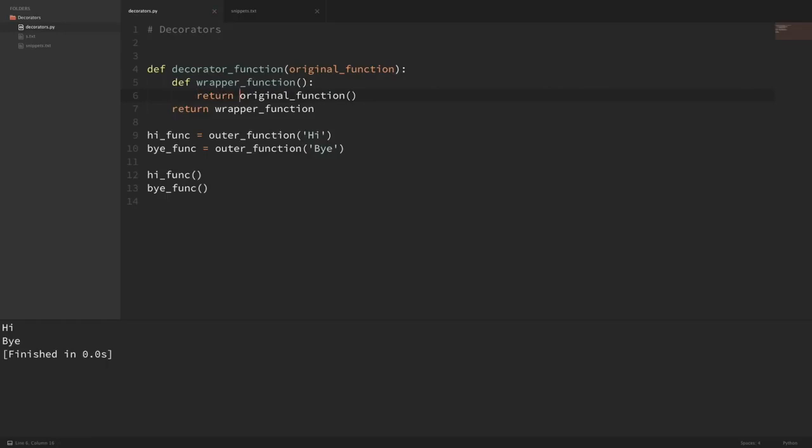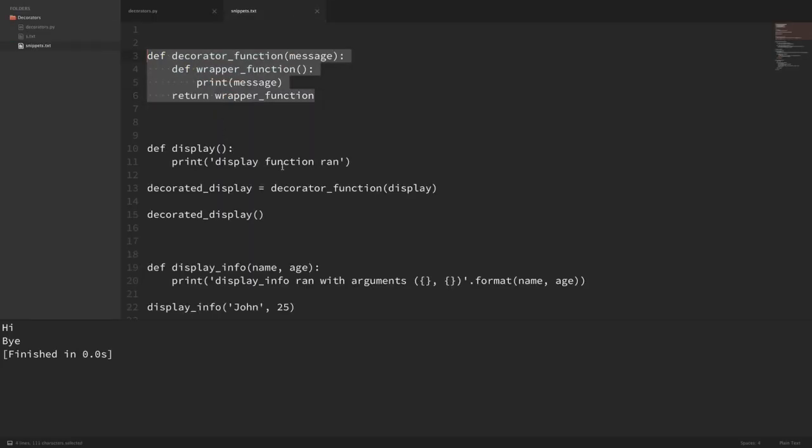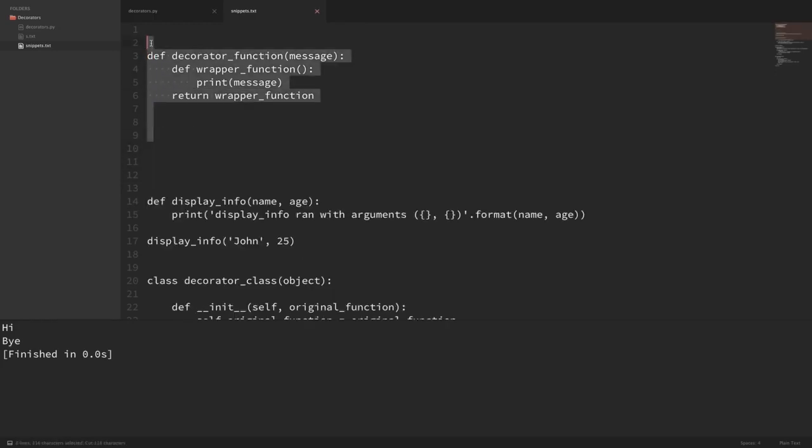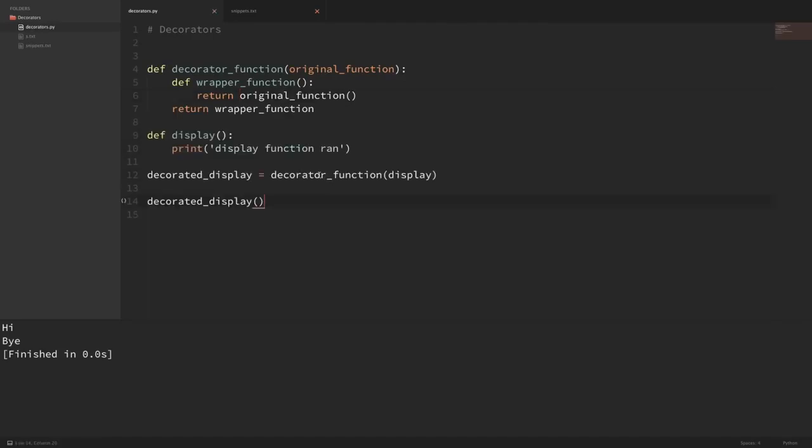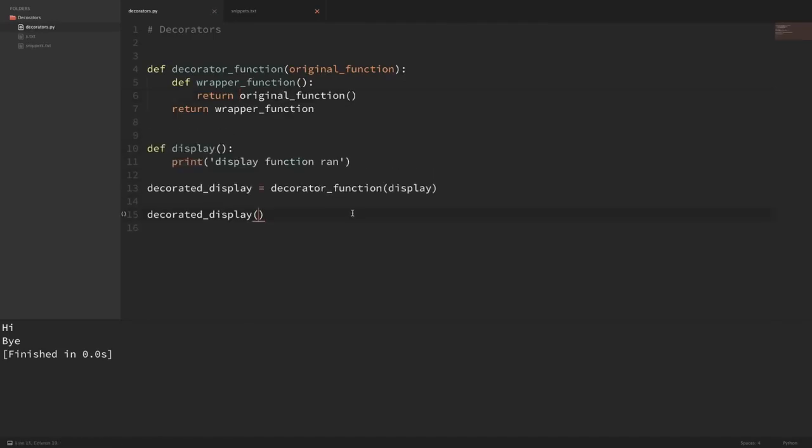It's about as simple of a decorator as you can get. So now let me grab some more code from my snippets here so that we can decorate a function and see exactly what this looks like. So let me grab this here. I'm also going to cut this out, and I'm just going to replace all of this with this new code. Okay, so I have an extremely simple function here called display, and when we execute this display function, all it does is print out that the display function ran.